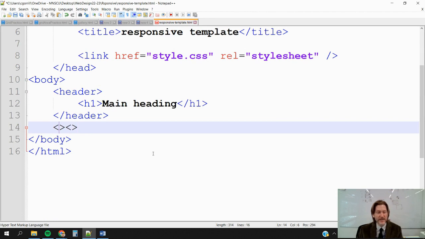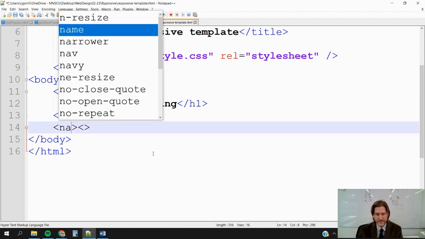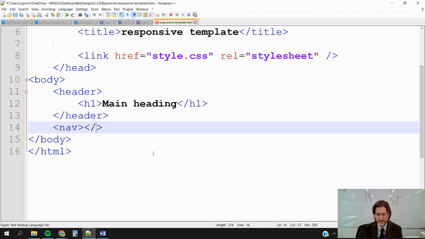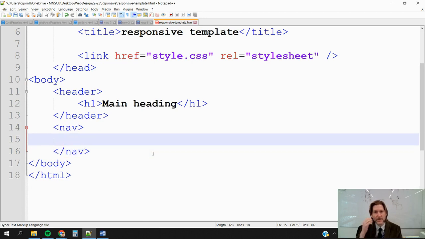I'm going to add a nav, because that's the next thing we want to have in there. And you can put your nav in the header if you want. You can even put it above the header if you wanted. But normally, the nav goes somewhere near the top of the website. Nav. And then in the nav, we're going to put our navigation. The way that we've been doing it, and the way that is kind of the norm in the industry, is to make a list of links.